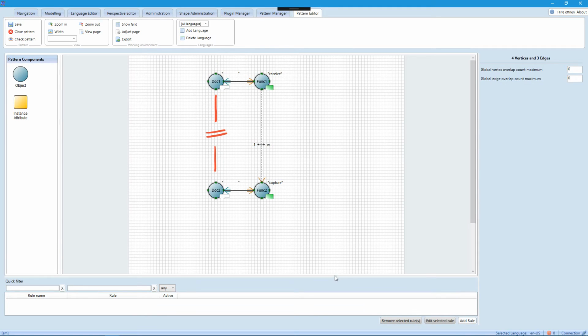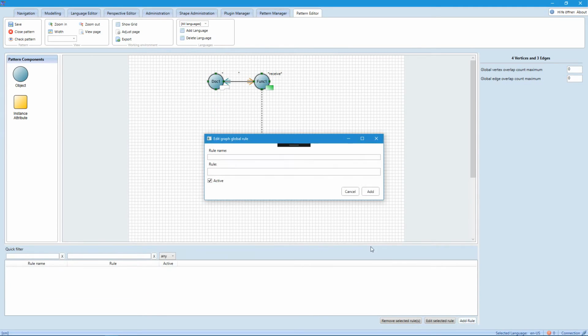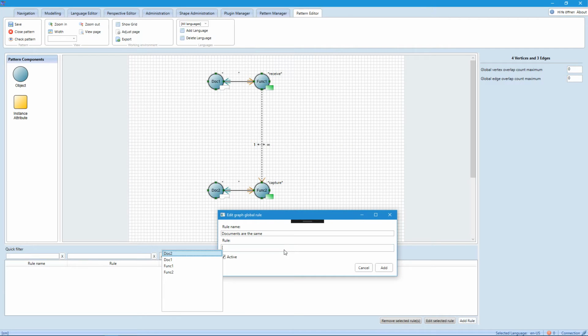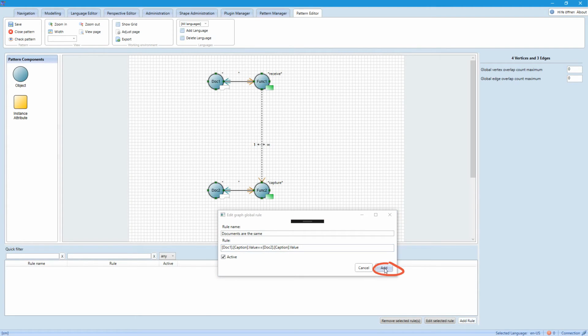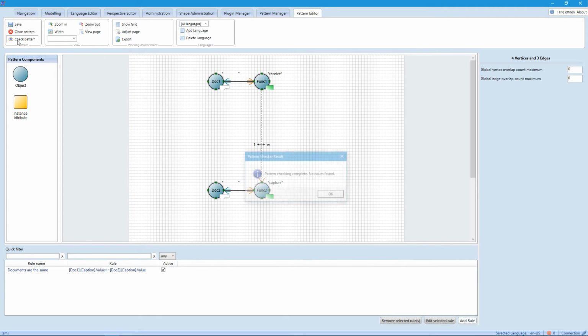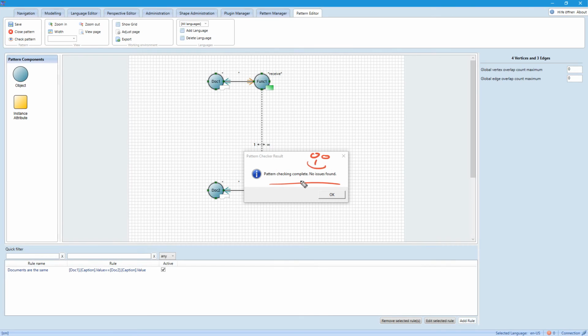Now we can add the constraint in form of a global rule. Therefore, we press the Add Rule button, give the rule a name, and specify the rule. For this rule, we want the caption of both documents to be the same. Now the rule is displayed below the query and ensures that both documents are equal. Lastly, we check our pattern for syntactical errors.